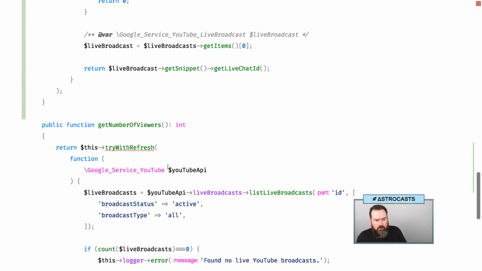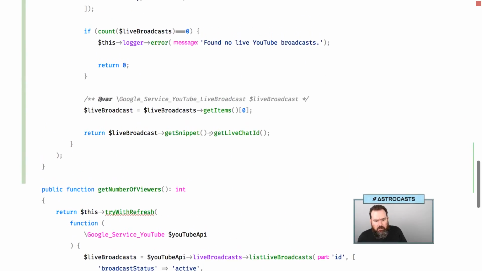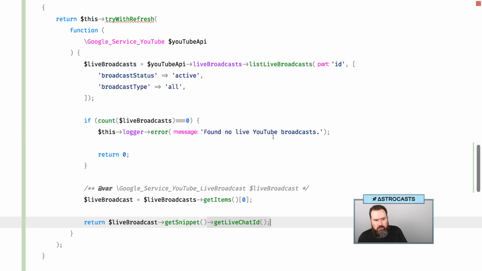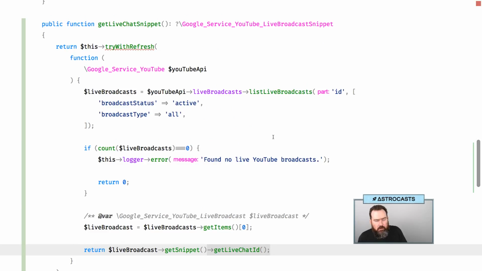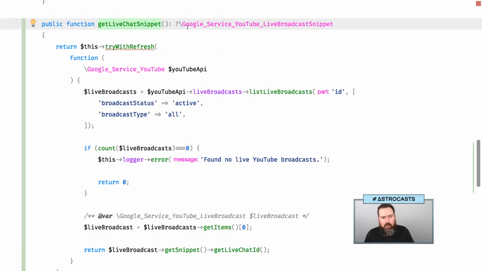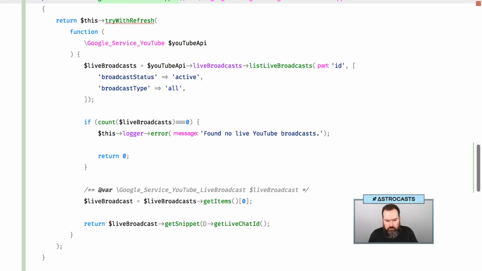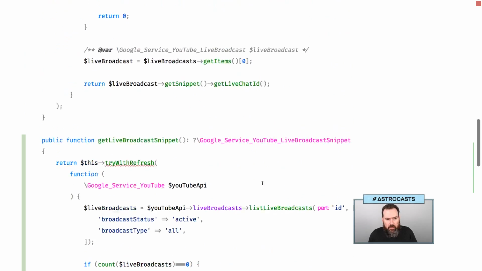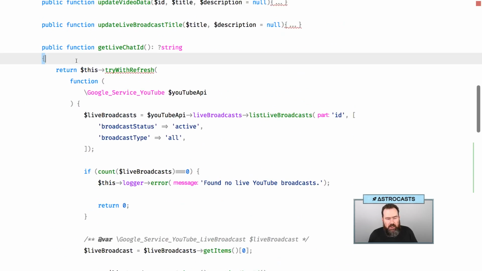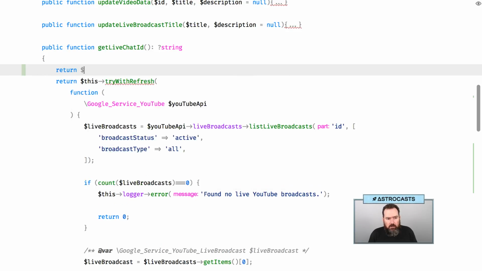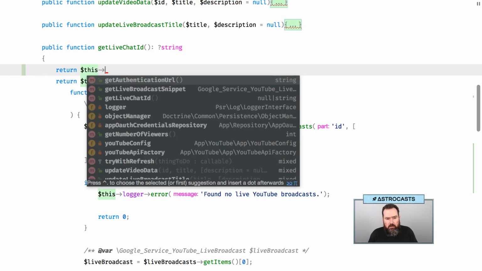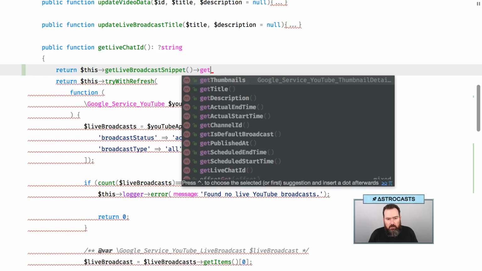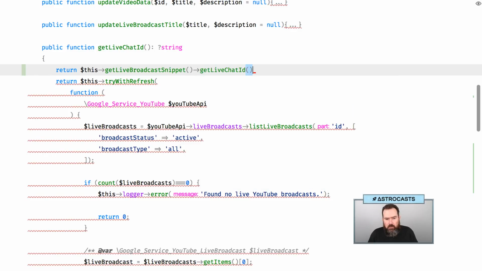Okay. So what I can do here is return this. Let's see, am I doing this the right one? Live broadcast snippet. So return the snippet. And then here, for live chat ID, return this. There we go.